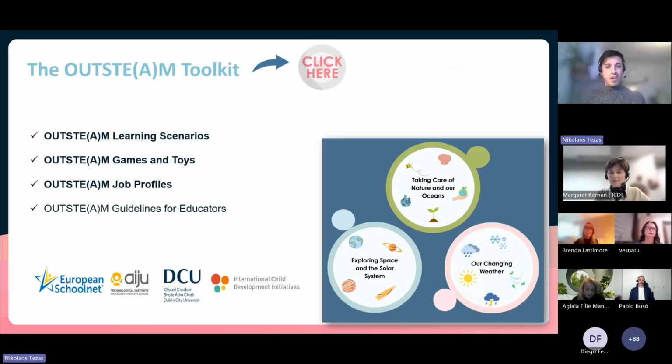And another of the ways through which we're trying to address all these challenges is of course the OUTSTE Toolkit. You can access it by clicking on this icon here. And we just wanted to tell you that most of its materials are created around 3 main themes: taking care of nature and oceans, explore the space and the solar system, and our changing weather. The reason behind this is that each of the materials is supposed to be used in connection with the others. And this approach really enables the usage of the toolkit.